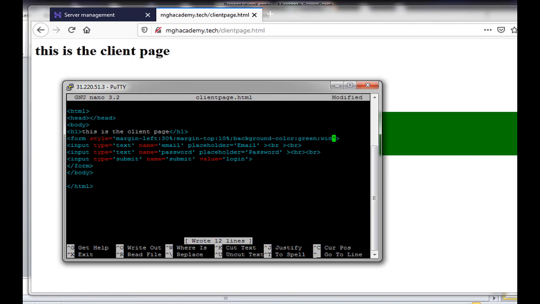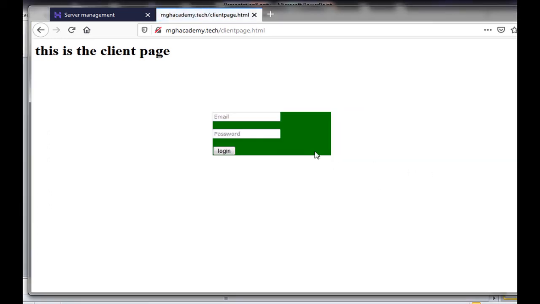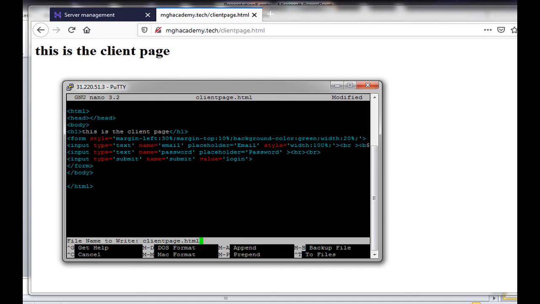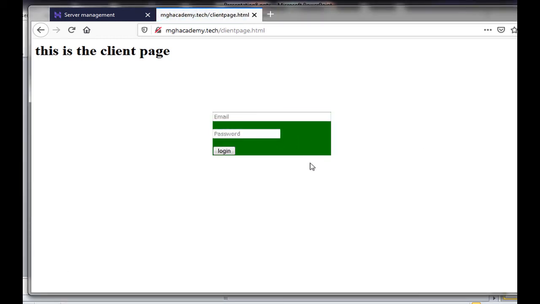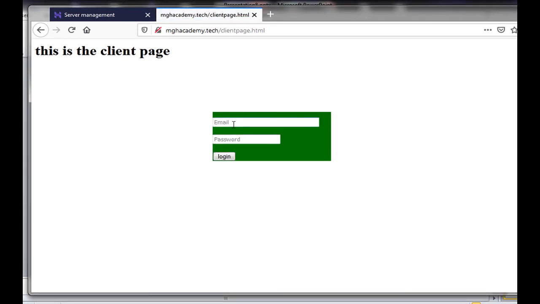We could also give it a width of 20% to make sure that the background would be only applied to the form. As you see, this is our form, and we could also apply some CSS to our text boxes and say that I want the width to be 100% of the whole form. If you refresh, you see this is our text box. Or let me just say 90%, and I want to give it a margin top of maybe 5%. Let me just refresh. This is the email text box.